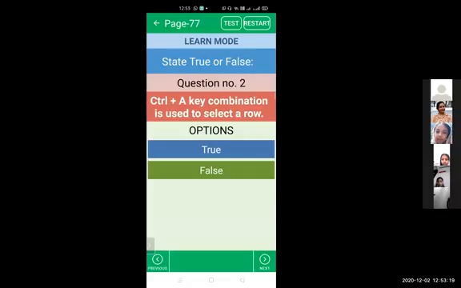What do you do if you want to select a single row? We click at the row heading. All right. So if you press Control and A, your entire worksheet gets selected. So this statement is false.